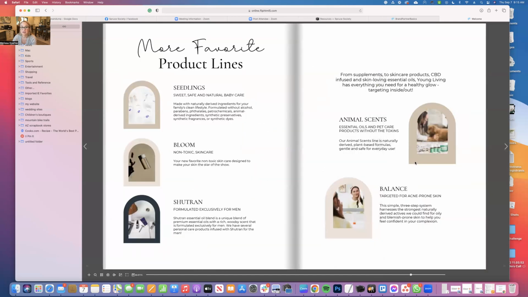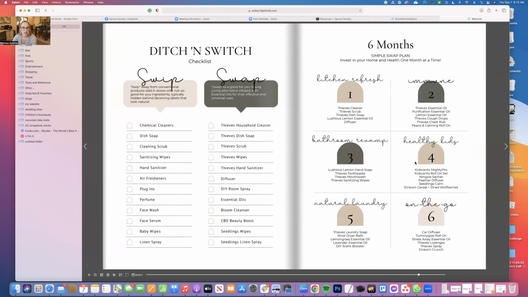Just go through the different product lines because a lot of people don't know that we have all of these product lines. The ditch and switch. So swapping and the swap. So then in 6 months, here's a simple swap plan.